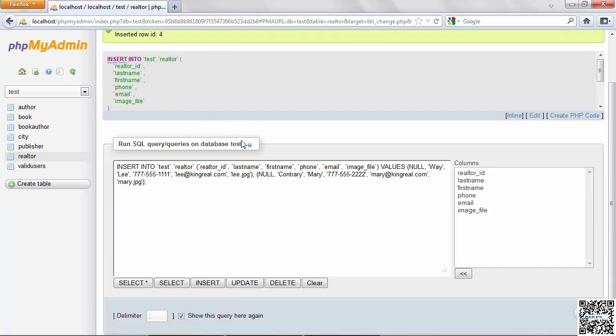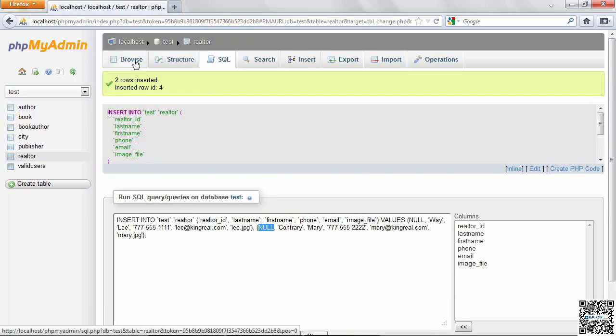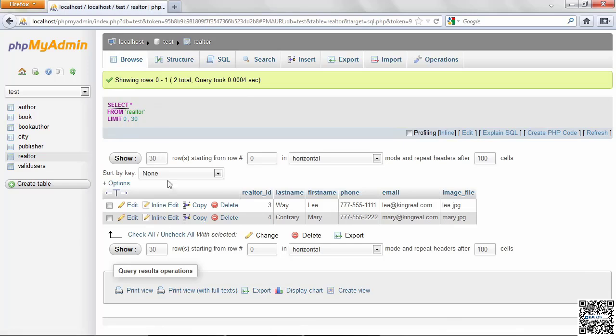And you can see the insert that it actually used here. Now, interesting, look at this insert here. It has realtor ID listed here, and values are null, right? Null for that one, and then null for the second one. So let's go do a browse. And let's look at realtor ID. Realtor ID is 3 and 4.